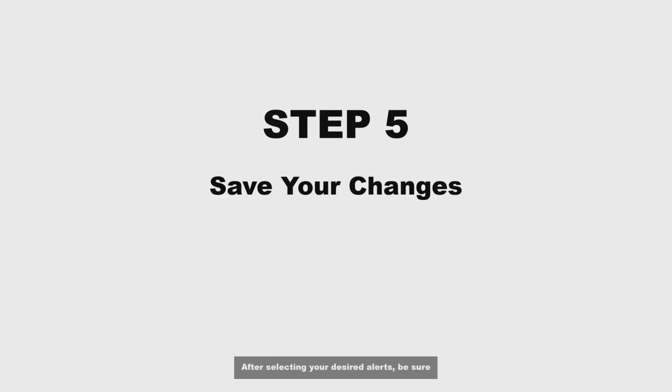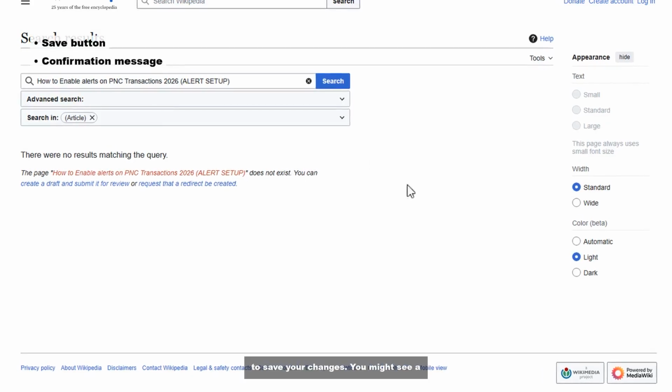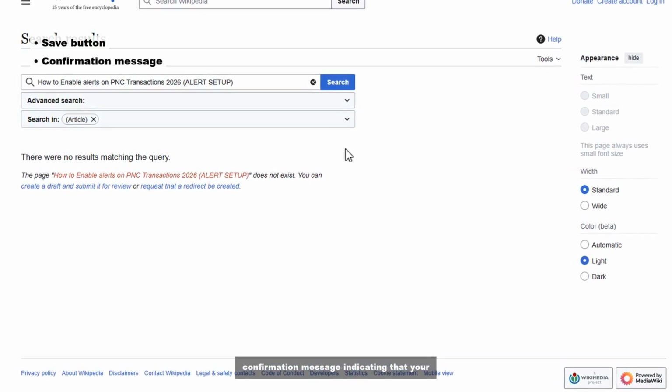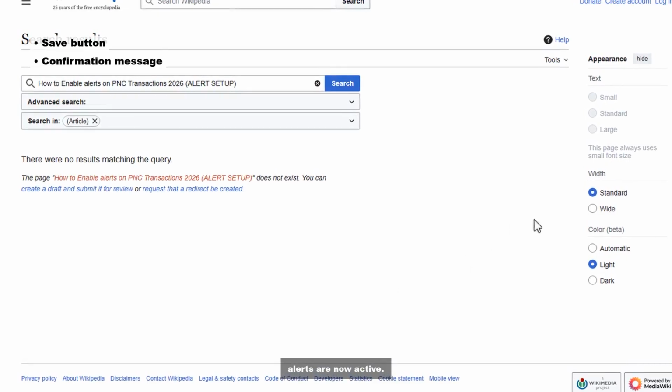Step 5. Save your changes. After selecting your desired alerts, be sure to save your changes. You might see a confirmation message indicating that your alerts are now active.